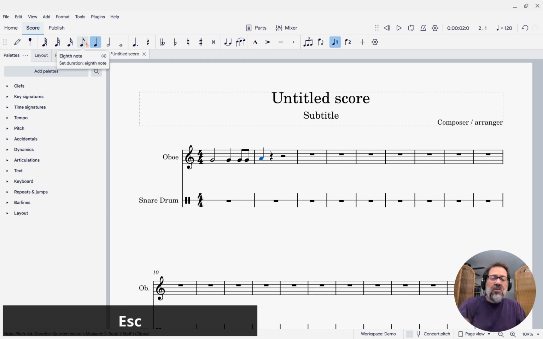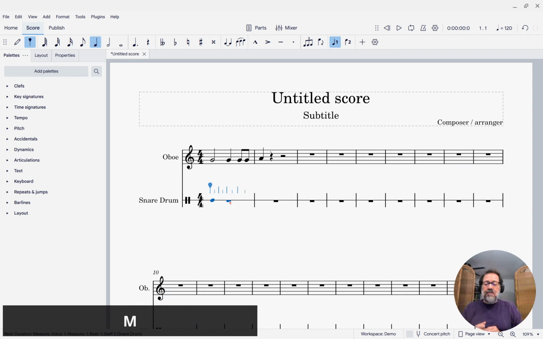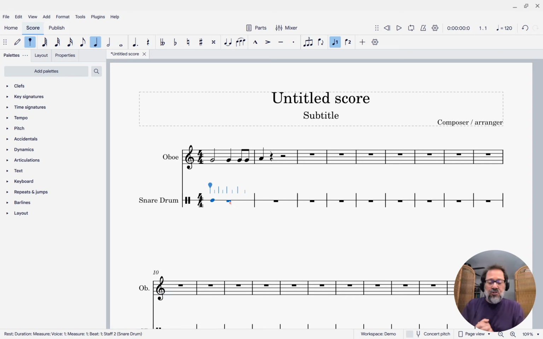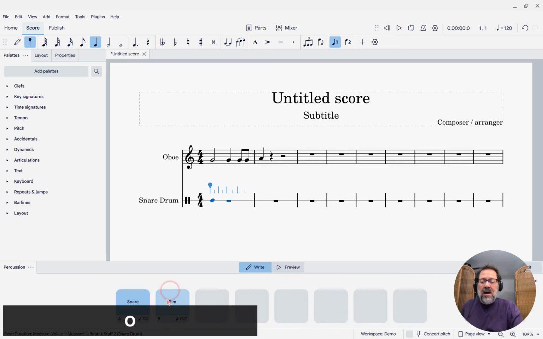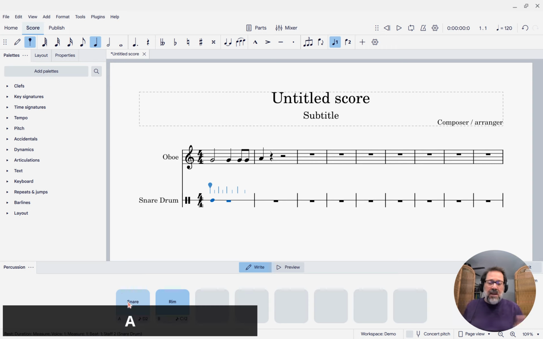And this happens a lot with drum music. So if I come down to the snare drum here and go to that mode, I'm going to press the keyboard shortcut M. I'll press O to bring up the panel here so I can see what my notes are. And let's say I want to enter just the regular snare. I can see the shortcut for that is A. So I'll type A, and that makes sure that that's selected.